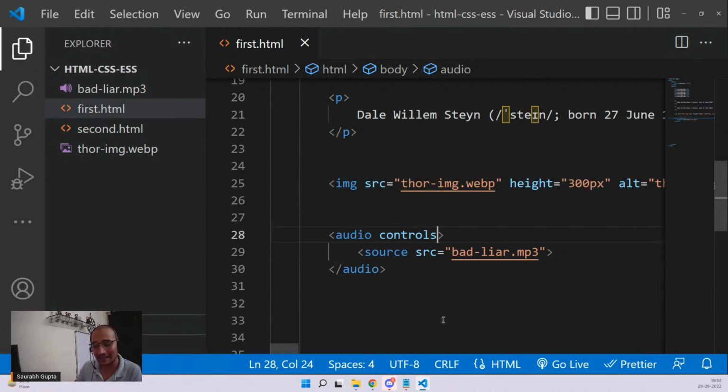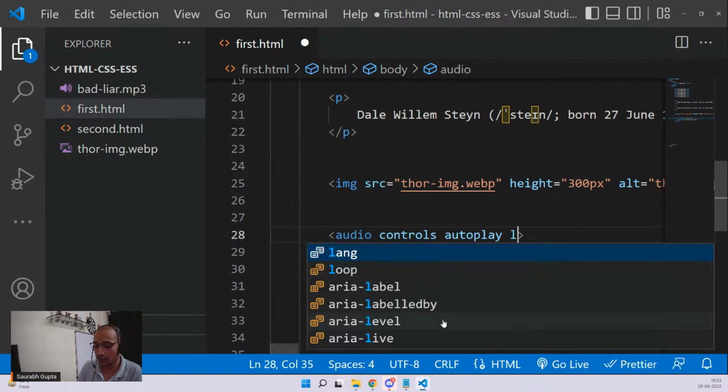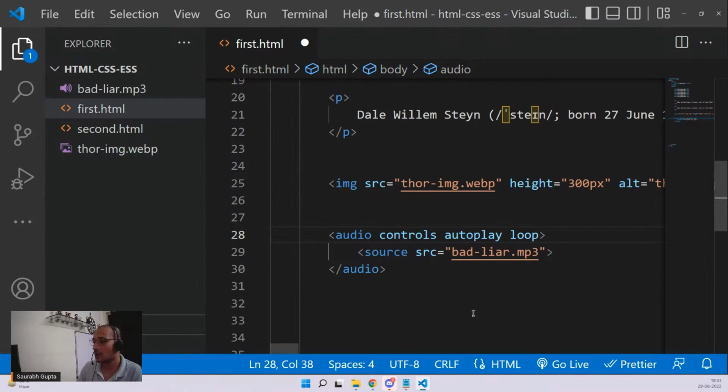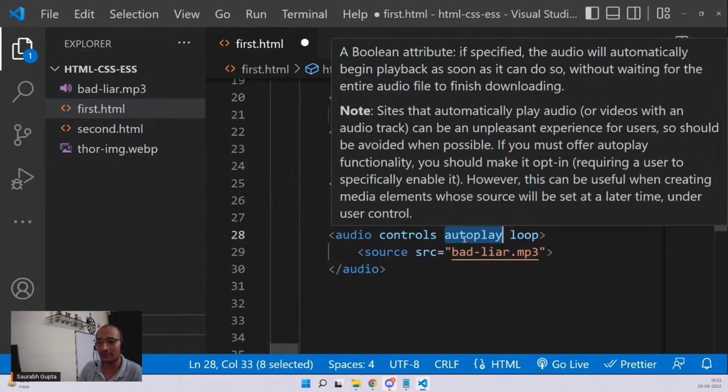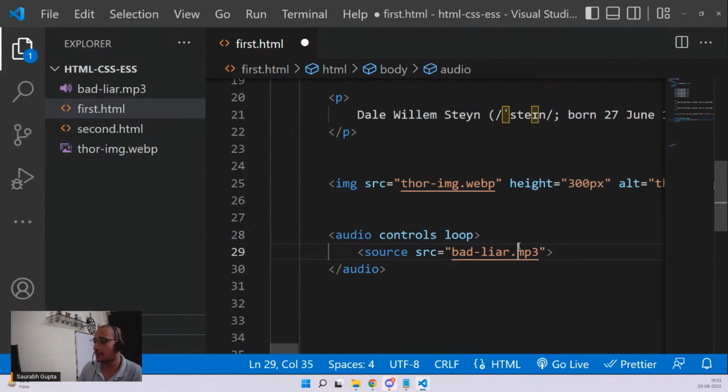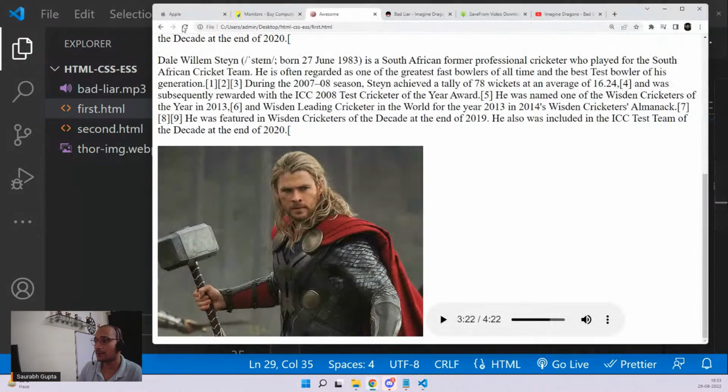I'm not doing that setting right now, but if you ever want to do the autoplay, there's an attribute for it called autoplay. This attribute will work. That's it. And if you ever want, for example, audio plays, it ends, and you want it to start again continuously, just put one more attribute called loop. So autoplay won't work right now because I don't have that setting. But let me show you loop at least.